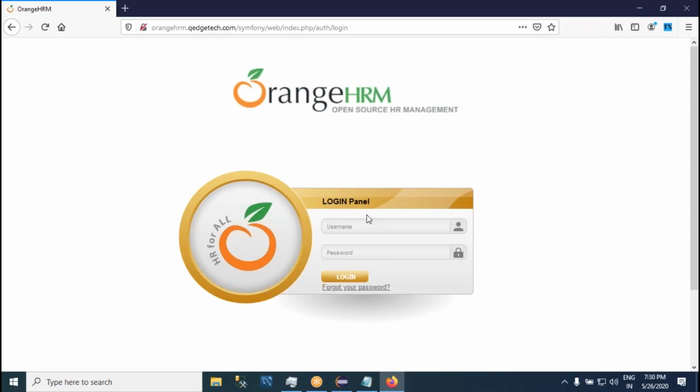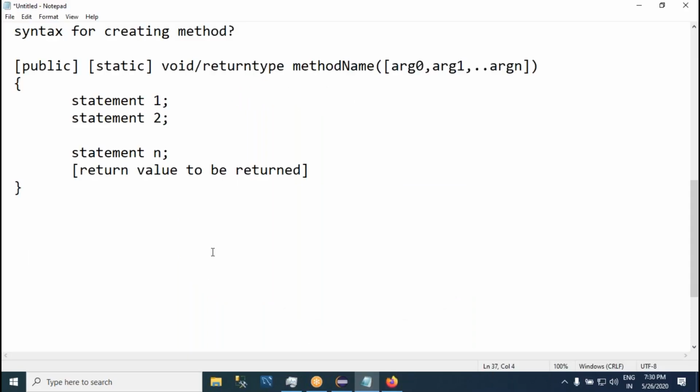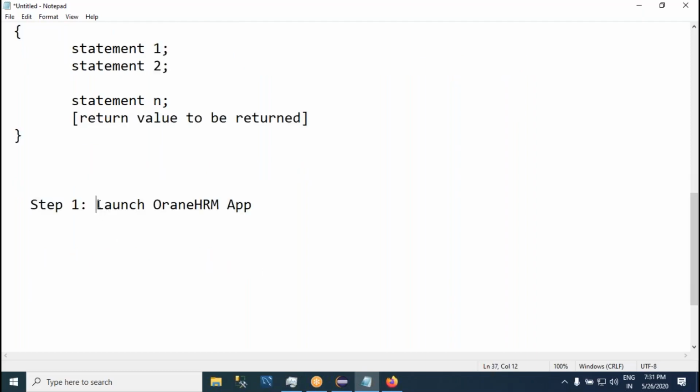Now, instead of writing the code for invoking the application under test, will you agree with me, I can say the first step: launch RNHRM application, correct? Launch RNHRM application. You agree with me? This is the first step. If you are working on this project, the very first step is launching RNHRM application.